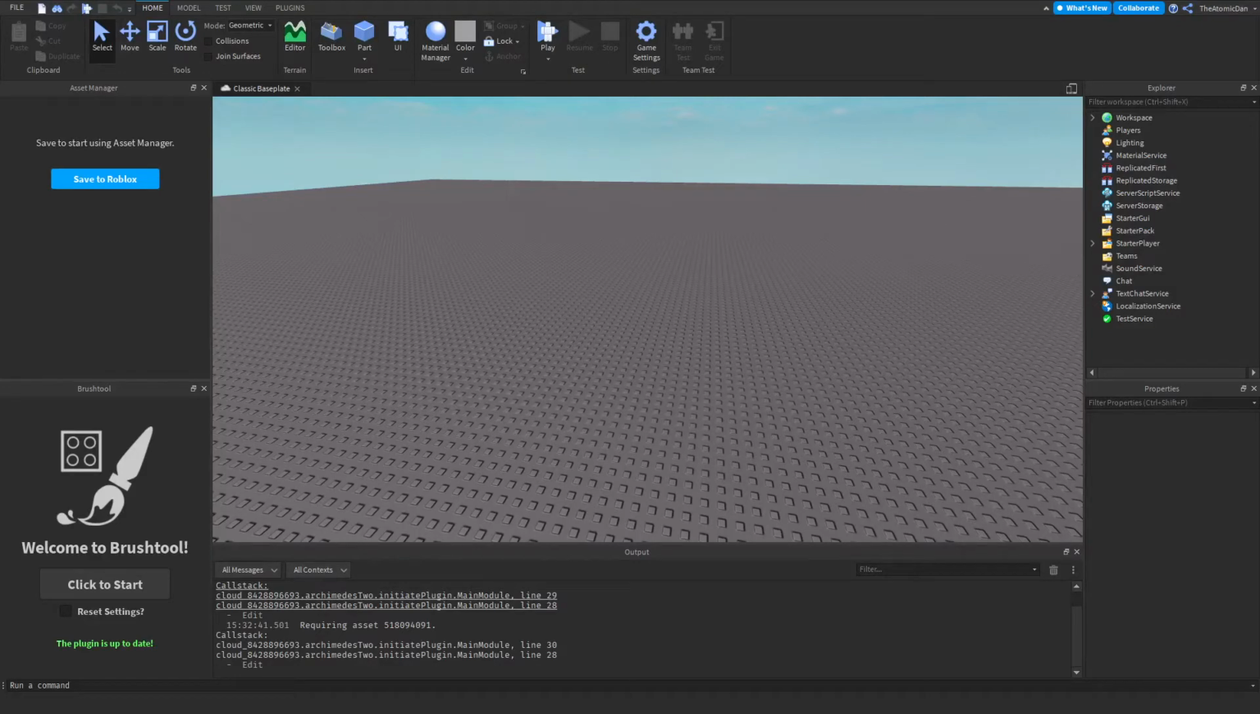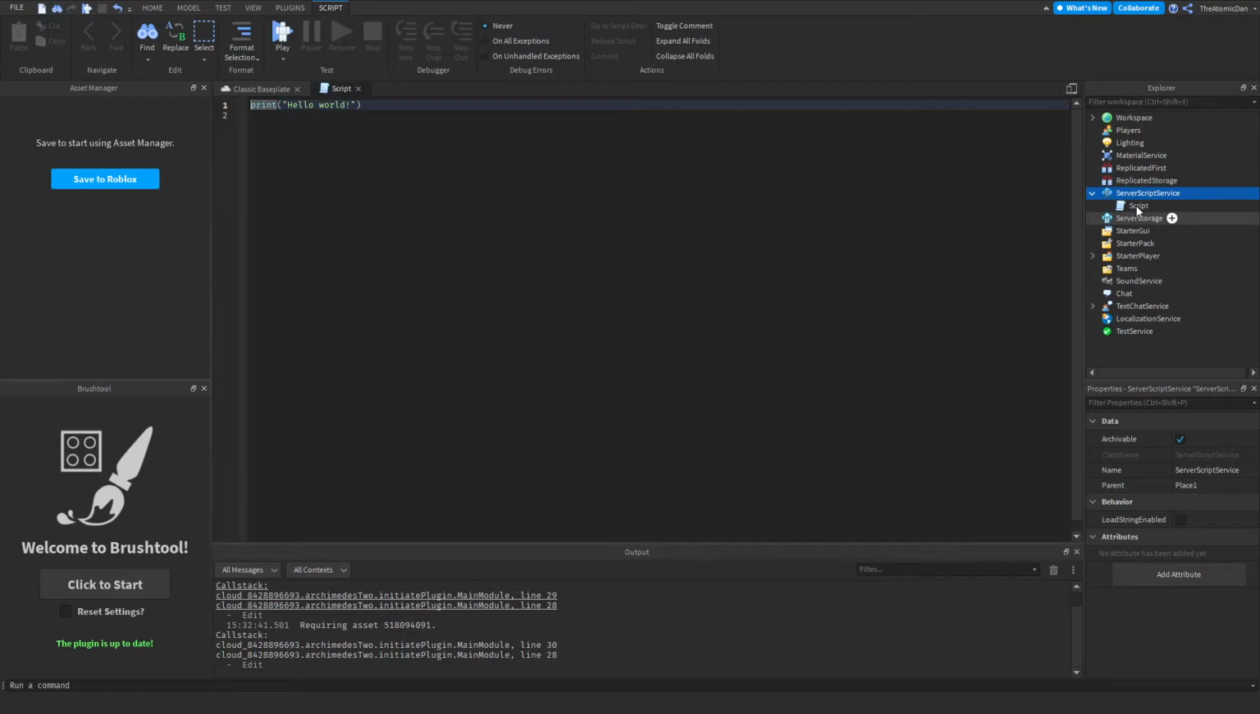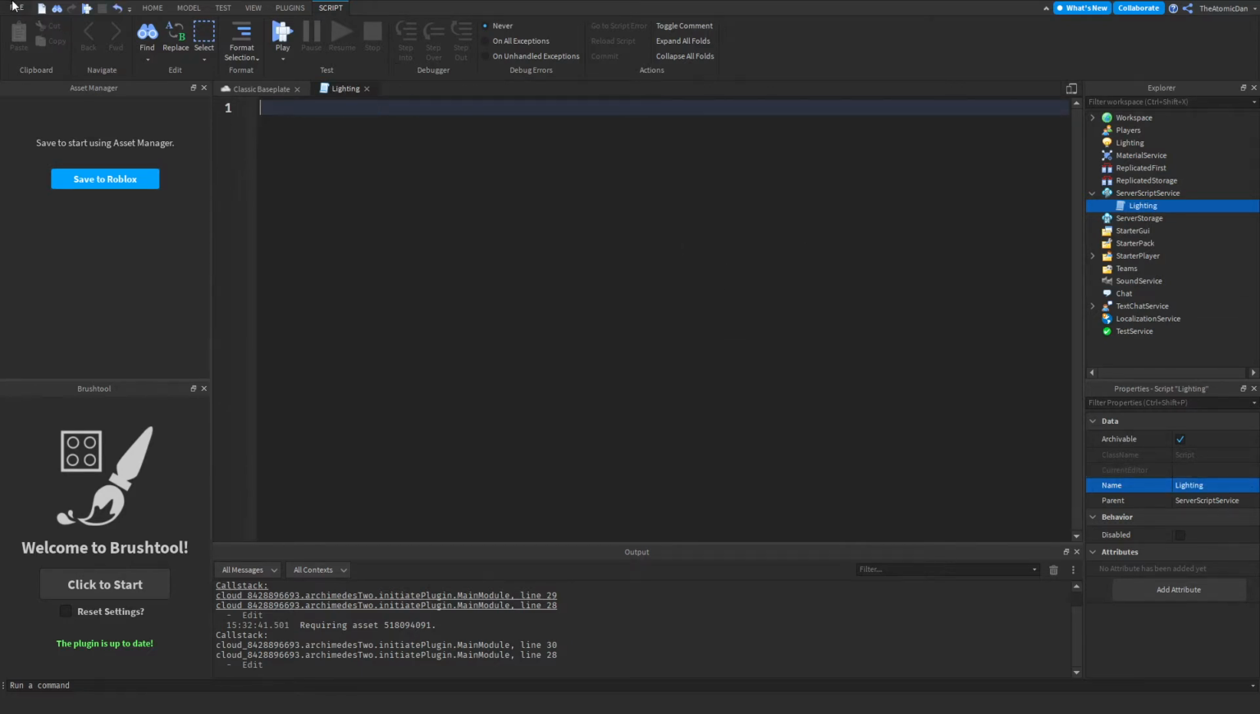Today I'm going to show you how to create real-time lighting with a real-time zone in Roblox Studio. So first of all, open a new base plate and insert a script into ServerScriptService. You can name the script lighting. And first we're going to start off with some variables.